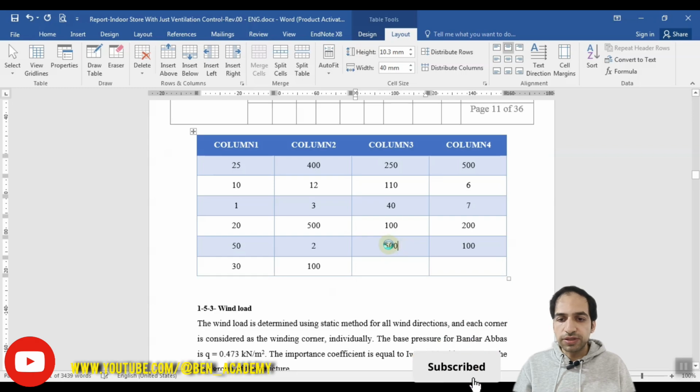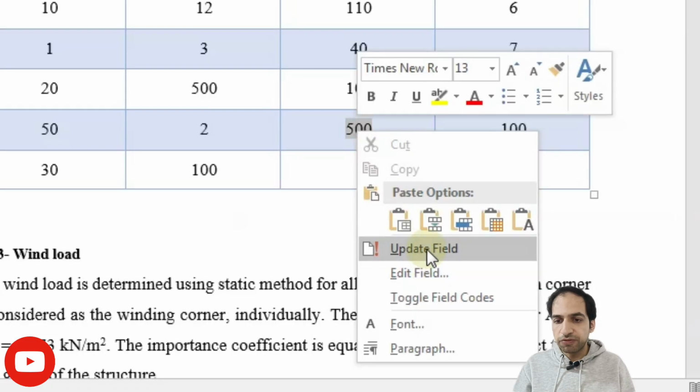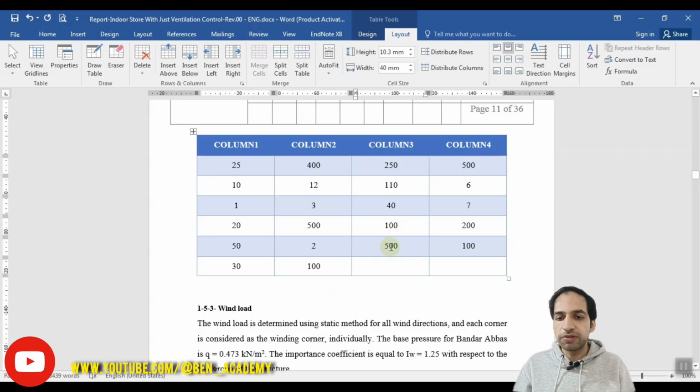You can also, instead of pressing F9, click on the value and then right click and find something like this, update field. And after pressing the update field, the value will be updated again. So it's the summation for the above cells.